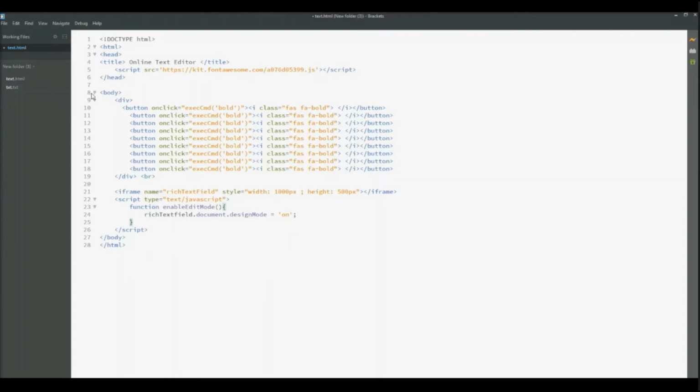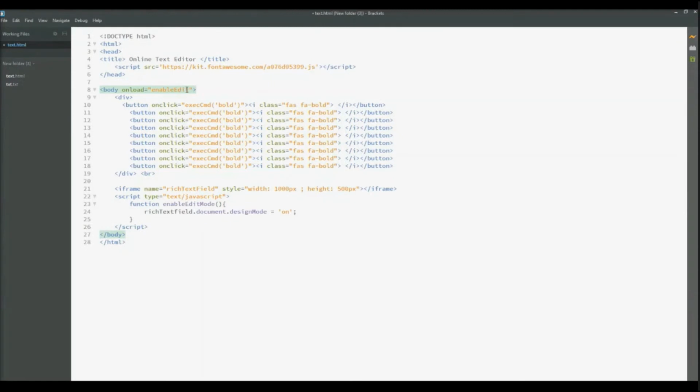Then after enabling it, we have to call the function in the body through the onload function, which is going to make the frame editable when the body is loaded. That means when your page is getting loaded, it will make that frame editable like an editor. So I have called it in the body. Now I have to create the function to make the buttons work.